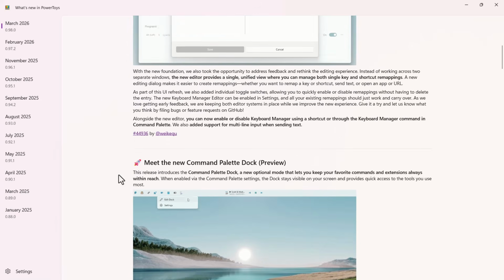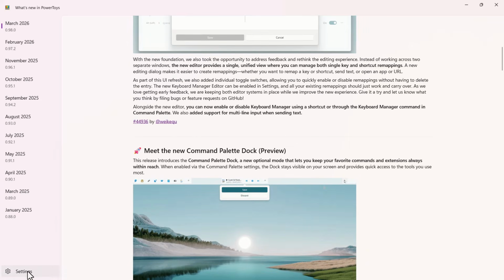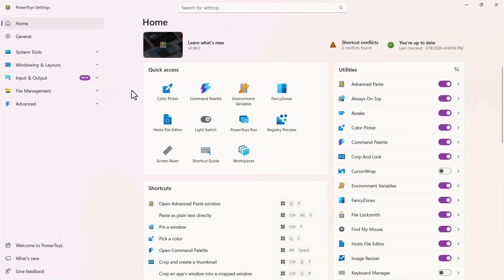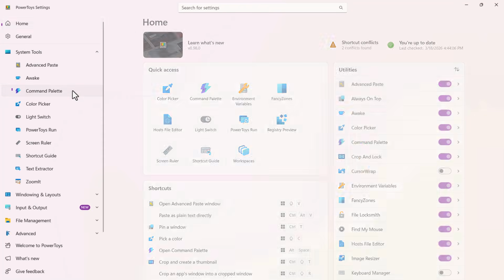To get to the settings where we can enable this, we'll hit Settings on the bottom left, and this takes us to the Settings dashboard. From here, we want to navigate to Command Palette, which lives under System Tools.